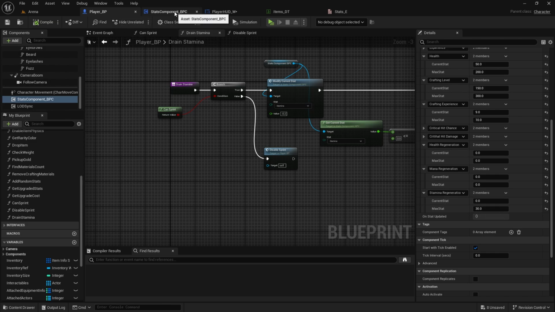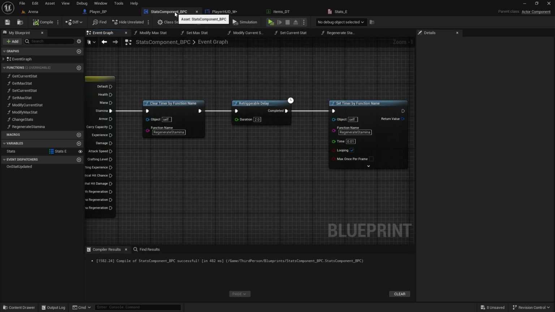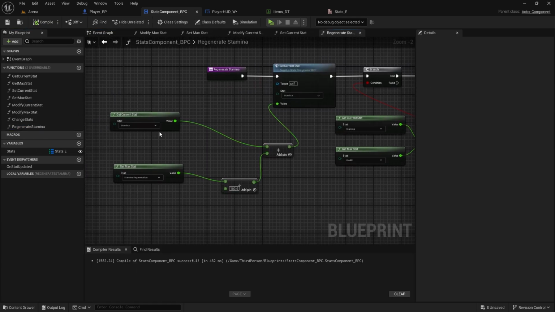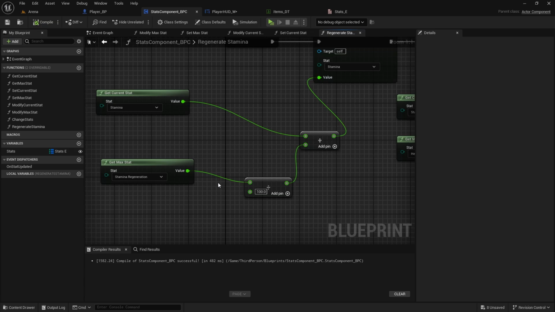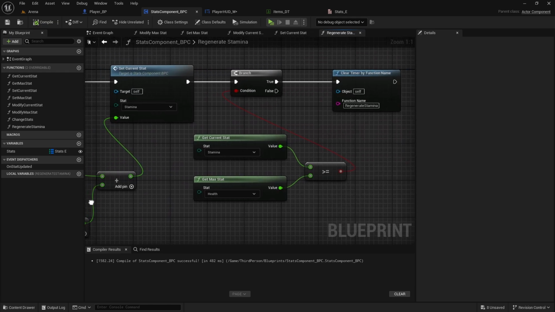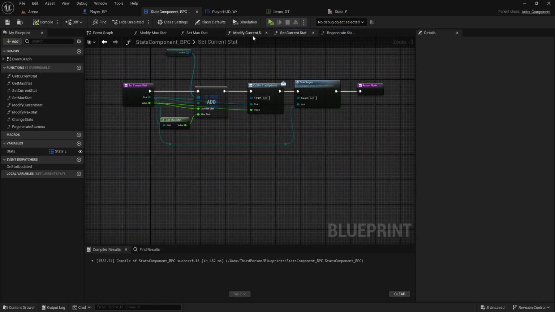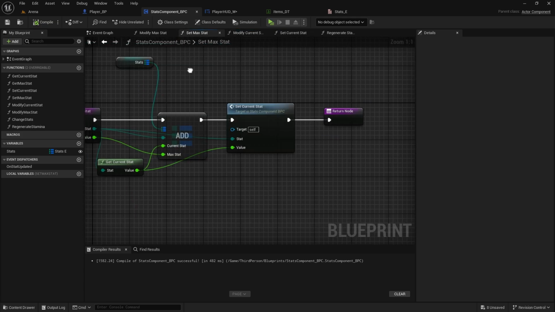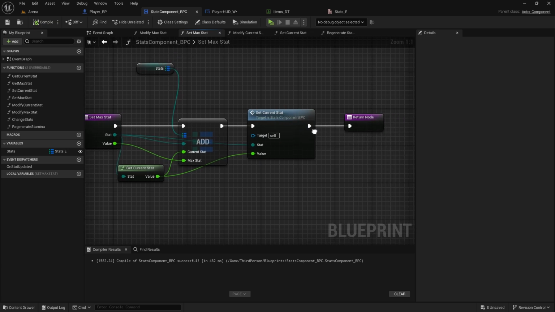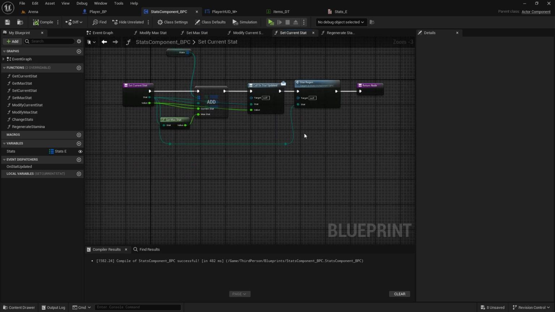Stamina regeneration is 30, which we're dividing by 100 and adding it to current stat. This will be like a silly mistake somewhere. Stamina regeneration. So this is 30. So stamina plus 30. All right. Let's see. Set current stat value. Get current stat. Set current stat. Did I do something wrong?